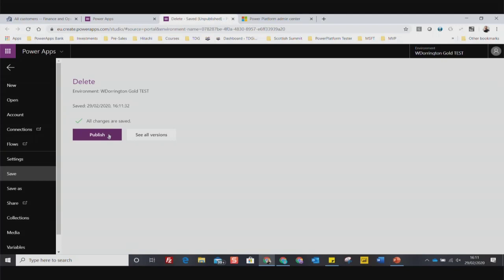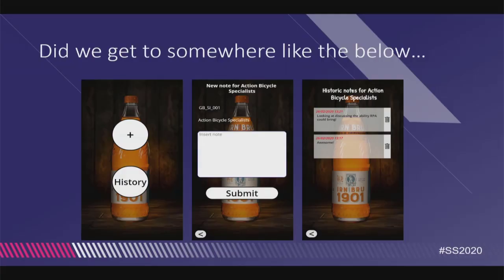Right, we're going to embed that in just a moment. I just want to quickly go back to the slides. We got somewhere like the below. I think I put in some delete functionality when I had a bit more time at home. So, embedding the Canvas apps.